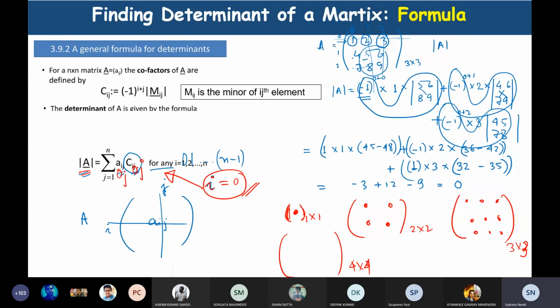But when you calculate the Cij, to calculate the determinant of a matrix, if it is a 4 cross 4 matrix given, when you are considering a particular element, you eliminate these two, find the minor of this particular matrix, and you have to find the determinant of this matrix, right? Now it's a 3 cross 3 matrix.